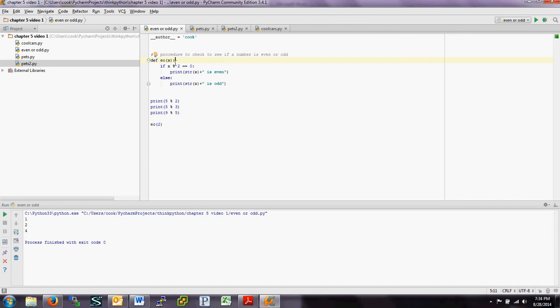So we go up here to the definition of even or odd, and we have a new statement here, if. If is what's called a conditional. So if, it's going to check the stuff that's after this, and if that's true, then it will execute the code here, and if that's not true, then it won't. It'll go on to the next line. In this case, there's an else. An else captures everything else. So if this is not true, then you're automatically going to do what's down here.